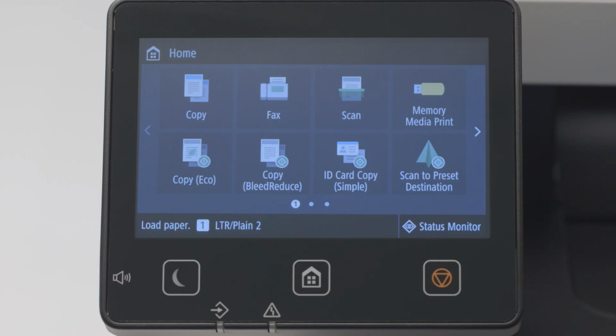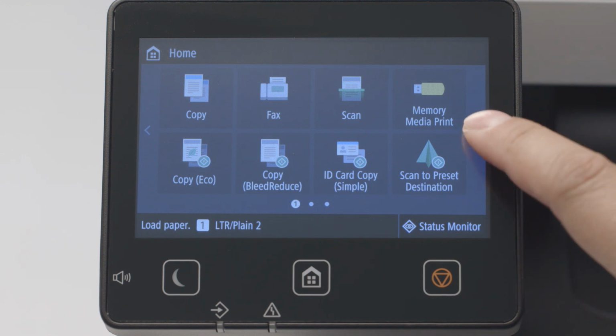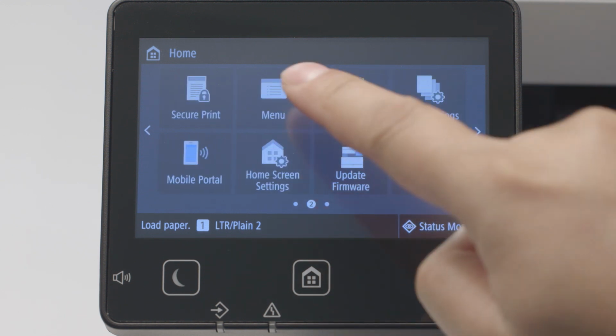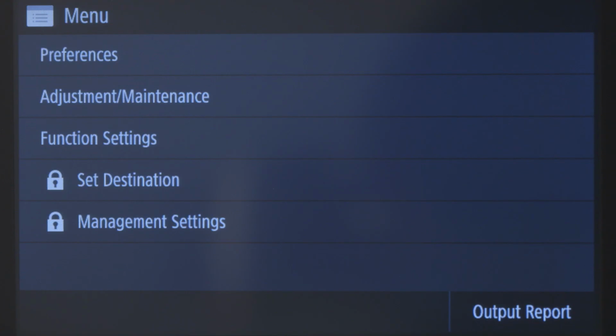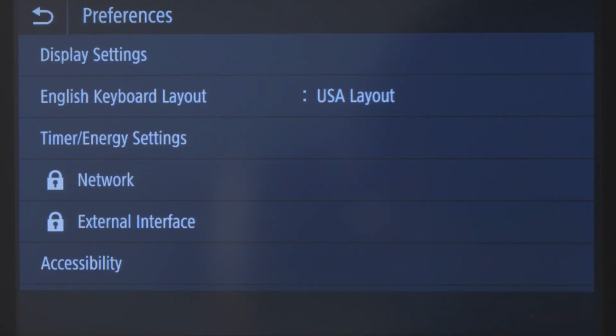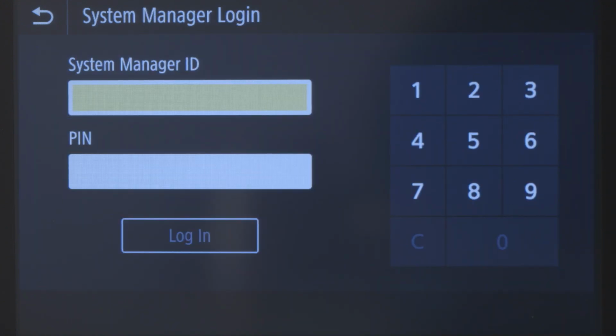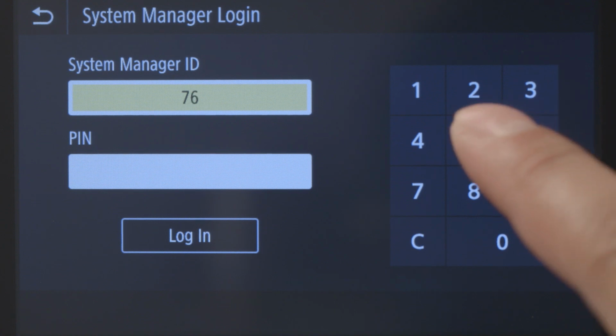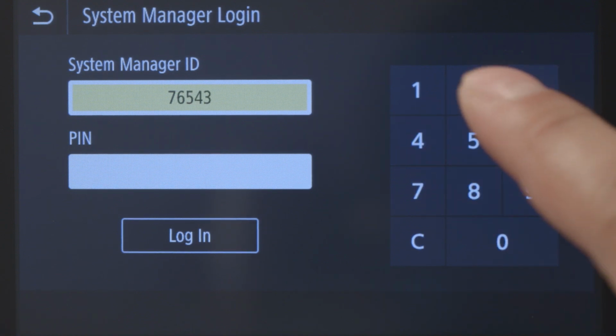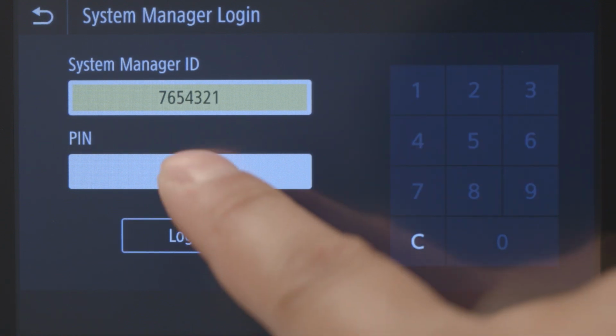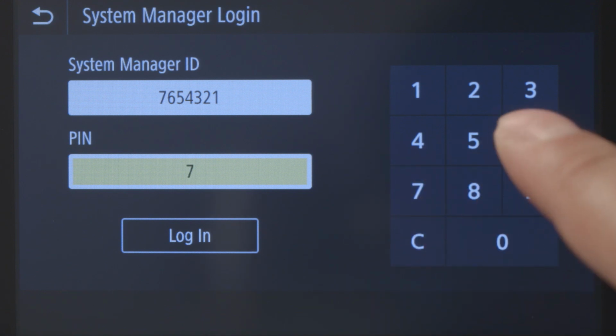On the home screen, tap Menu. If Menu doesn't appear on your screen, scroll to the left or right. Tap Preferences. Then, tap Network. If prompted, enter your ID and password. If you haven't created one, the default is 7654321.